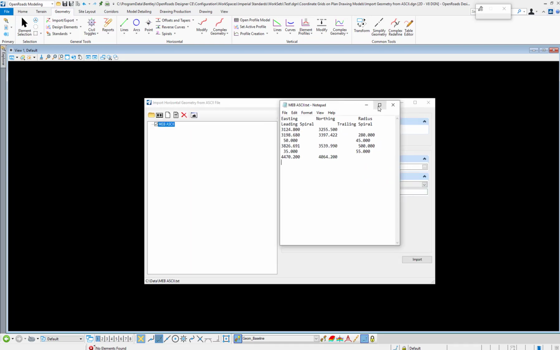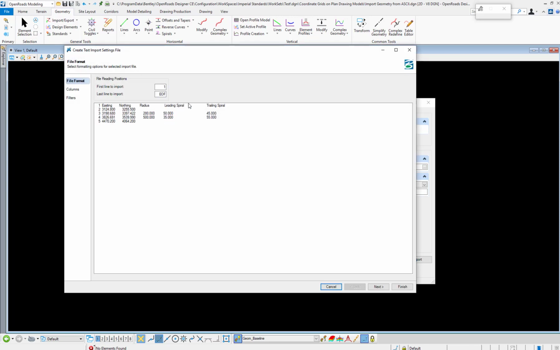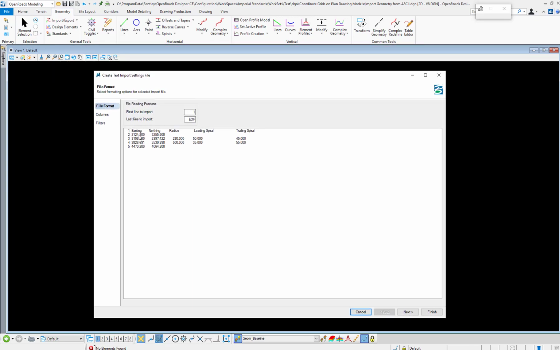I want to show you the format of this ASCII file. It has a couple of different columns, one for easting, northing, radius, leading spiral, and the trailing spiral transition lengths. If I go back to my dialog box, I have the option here to create a new text import settings file, and I'll do so.